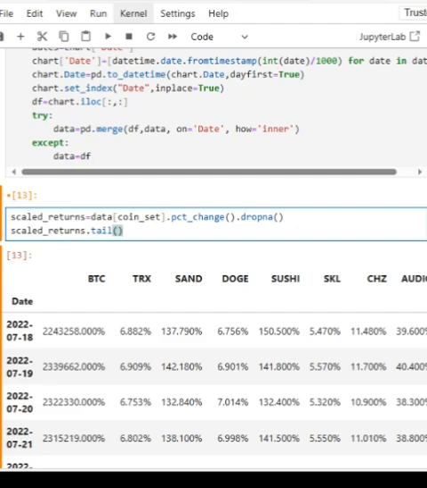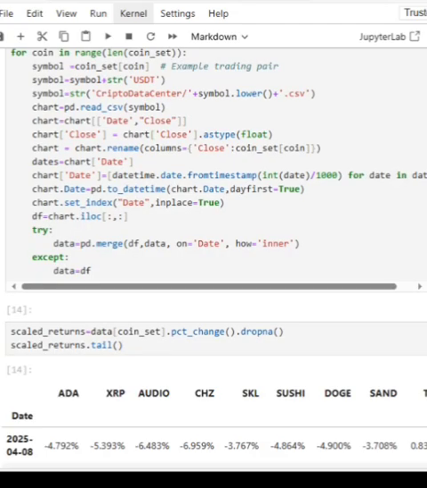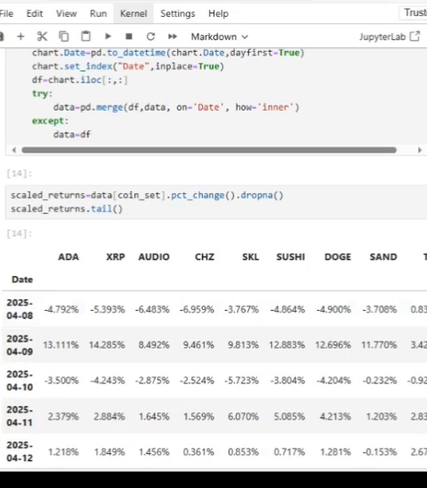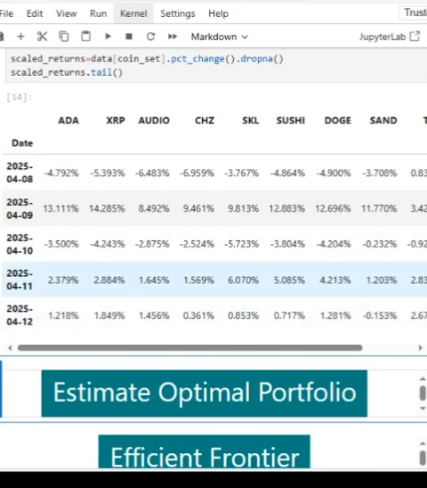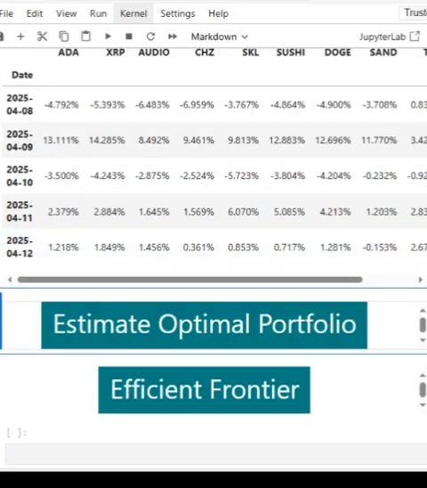And we are also seeing the tails. This is the fact that this ADA coin is giving a 4.79% decrease on 4/8/2025 and a 13% increase on 4/9/2025. Okay, fine.